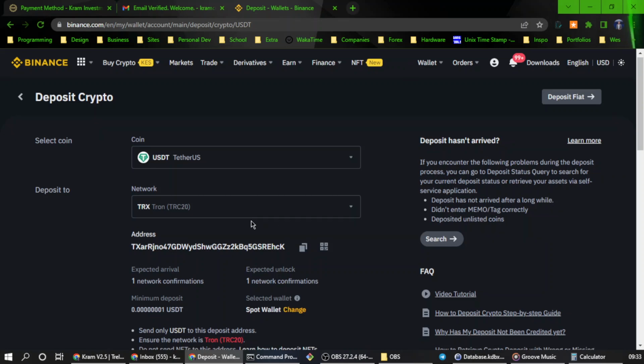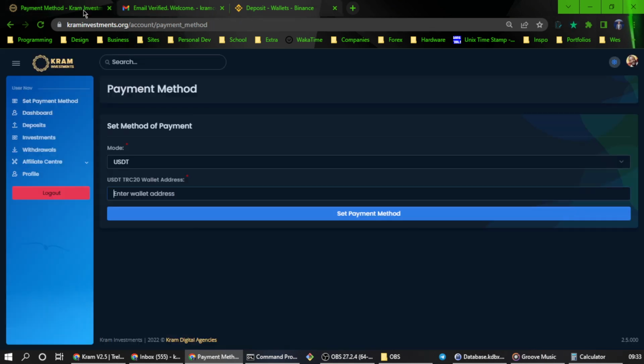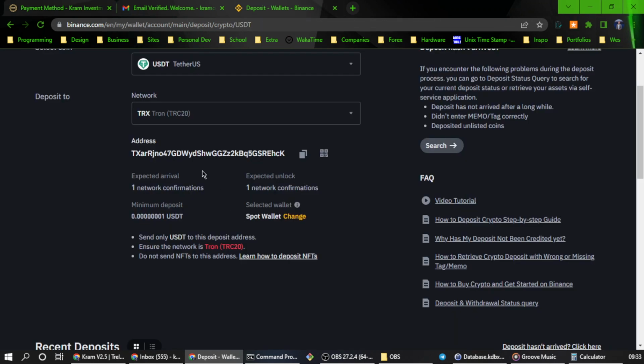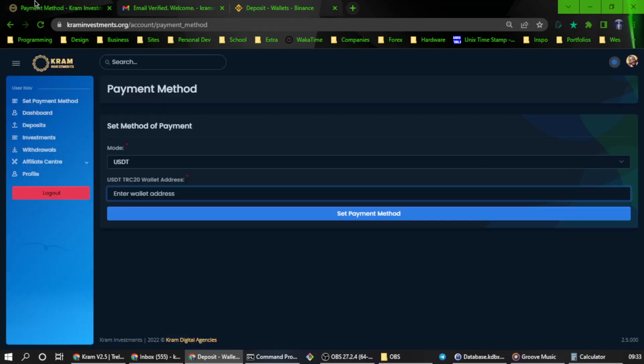And once you've selected it, you're going to see this address. This is the address that you copy and paste in your account on Kram Investments. Whether you're on the browser or on the app, this icon here will be present. Just click it to copy, then come to your account on Kram and paste it.